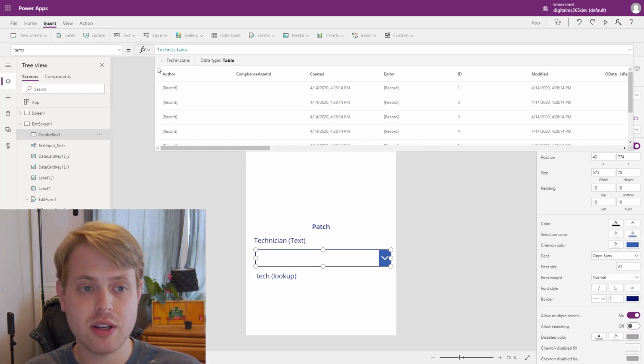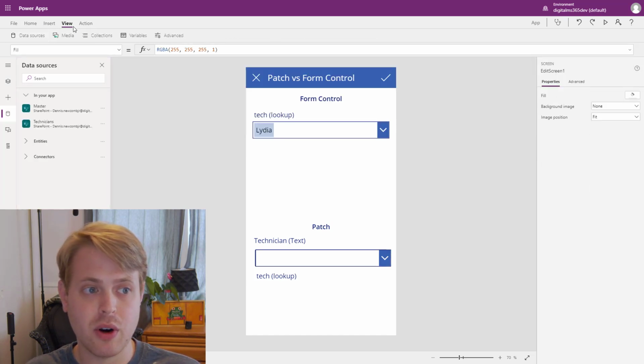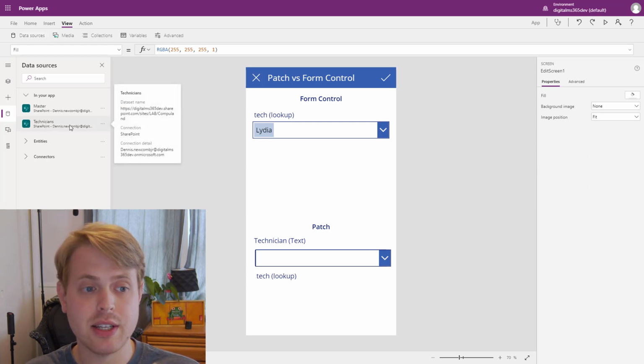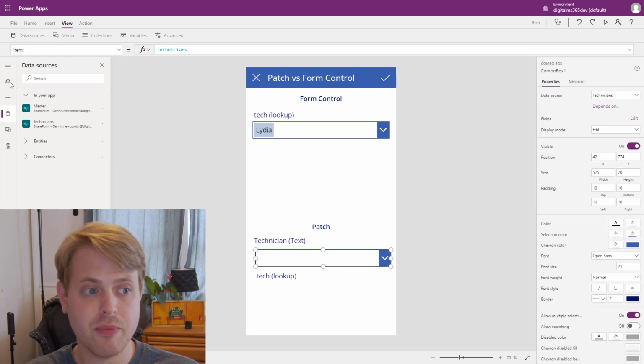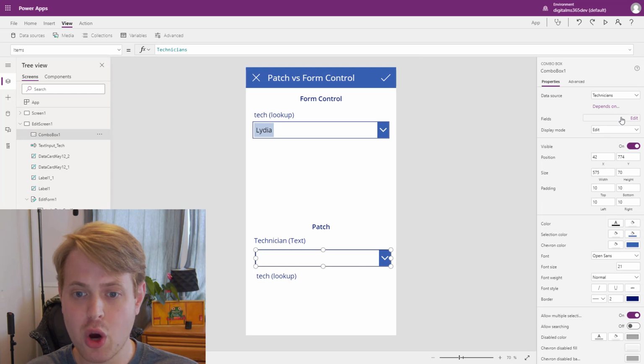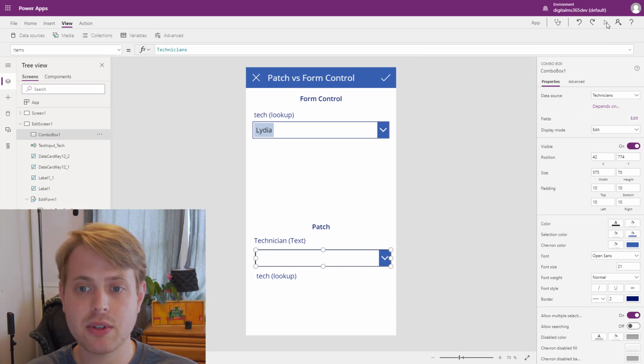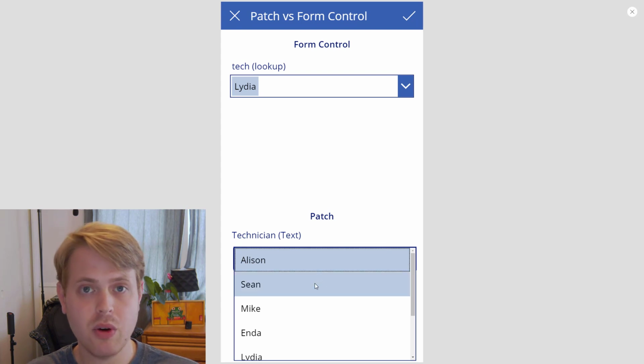technicians SharePoint list. If you take a look under View, the data sources, before I started the video, I did attach technicians as a data source, so we can reference that here. And if we do the drop down, let's specify what fields we want to show. So over here, fields, and we want technician name. The search field doesn't quite matter right now for this example. There we go, the names come in.